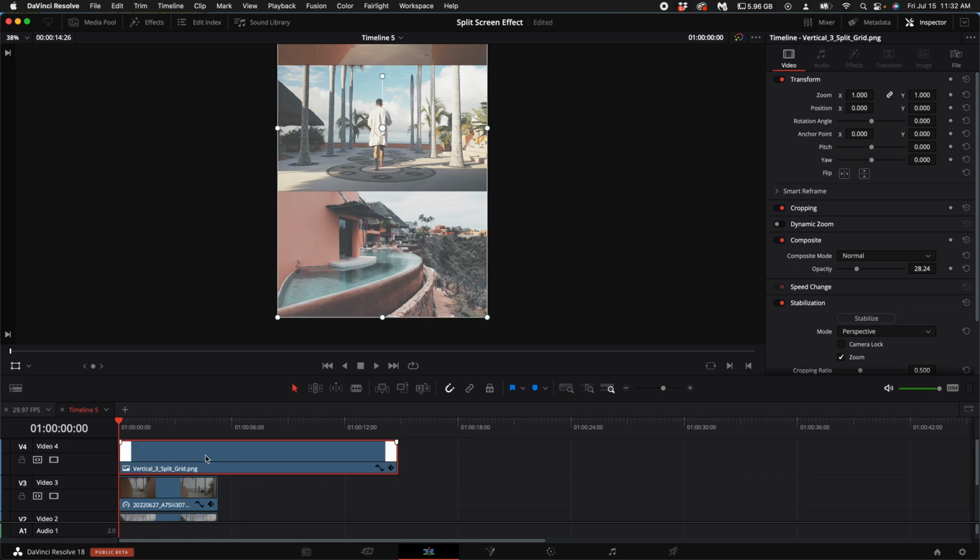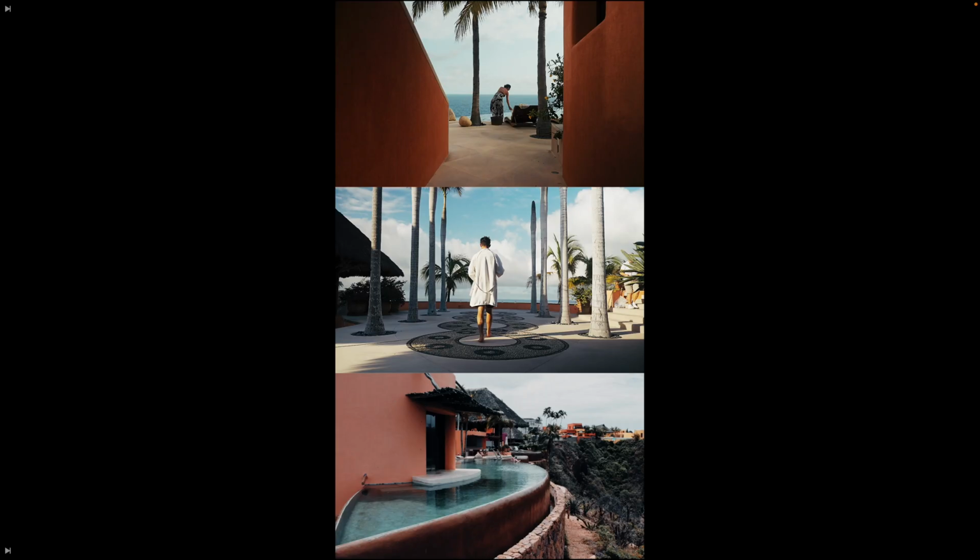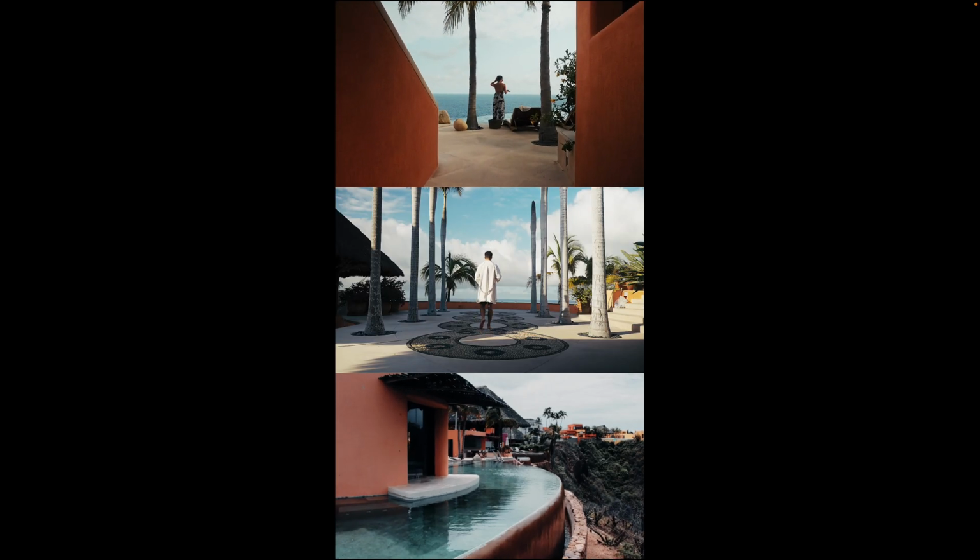Then come up here to the video 4 channel and deactivate that template, and now you have the split video effect ready to go.